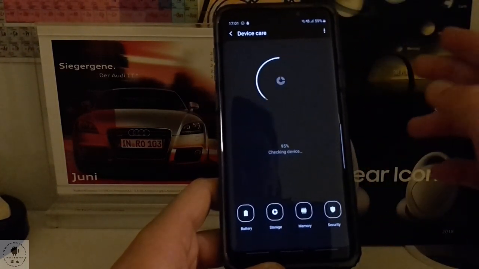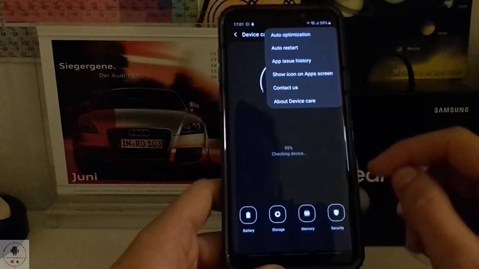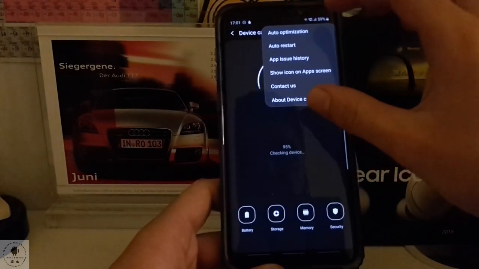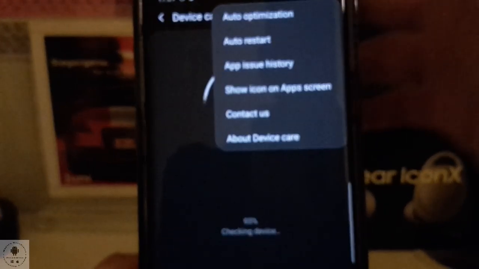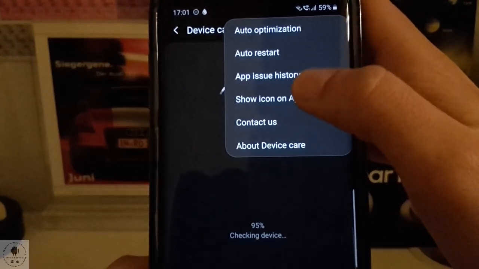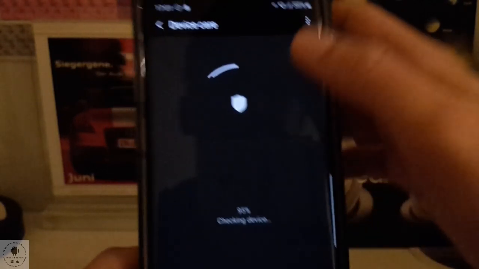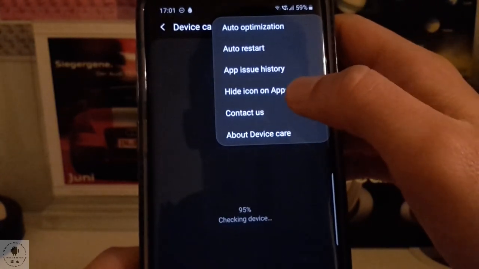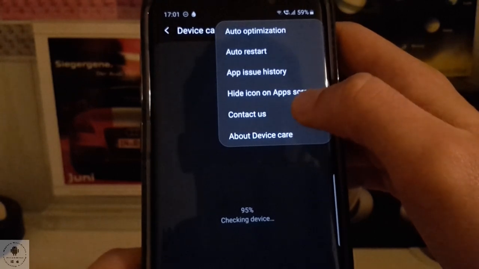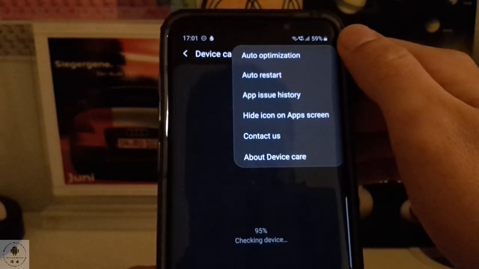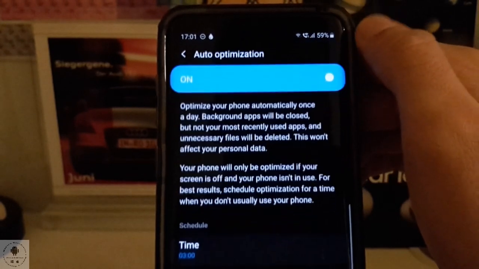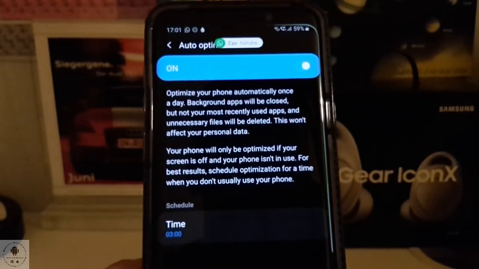We go back to the device care. Okay, so here on the three dot menu, you have many different options. You have first auto optimization, auto restart, app issue history, and then hide icon on app screen, contact us, and about device care. So we want to take a look at the first one, which is called auto optimization.